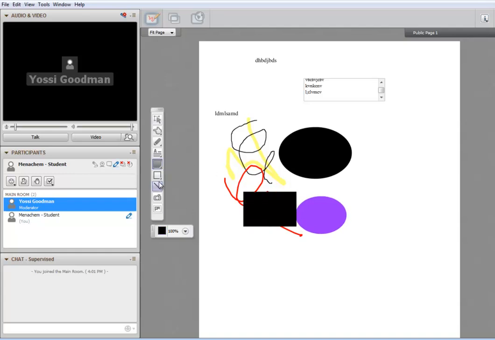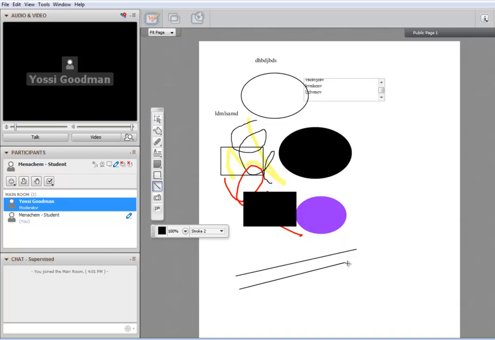Make a square. Here's a hollow circle and a hollow square. Here's if you need to underline something. You could always change the colors and change the thickness, remember. This is a screenshot tool where you can go ahead and screenshot something from your computer.